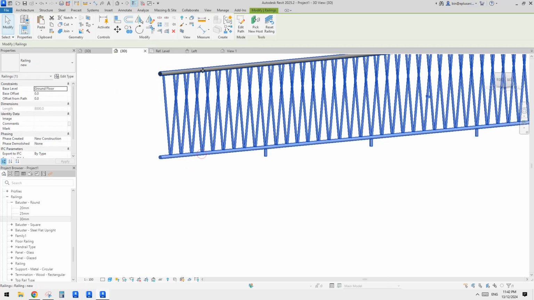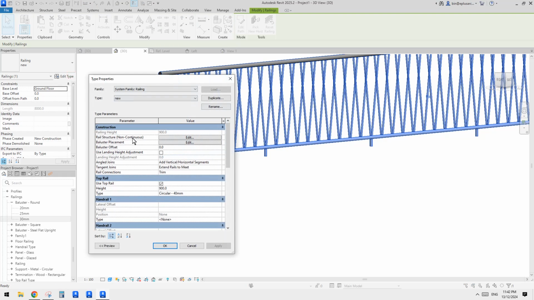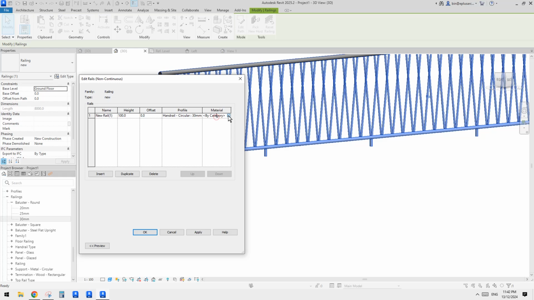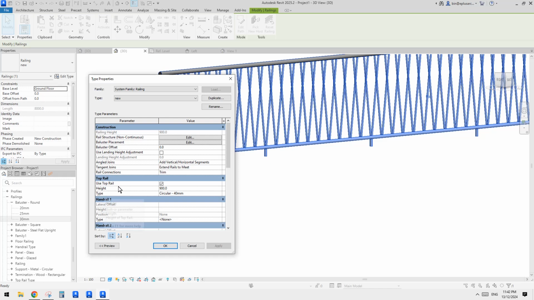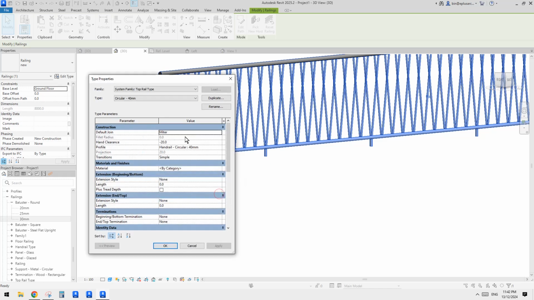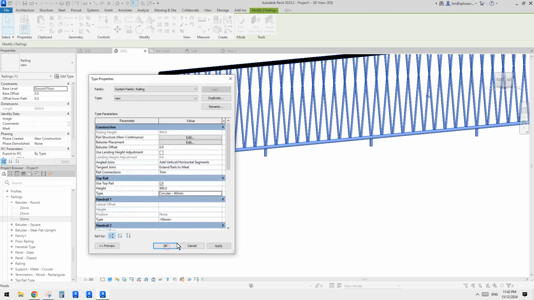How about we also change the material of this one? This is a non-continuous railing, so it's here, right? And the same material, and also this is a top railing. Top railings are under here, so click on this material here. I would use the same material for all of them.